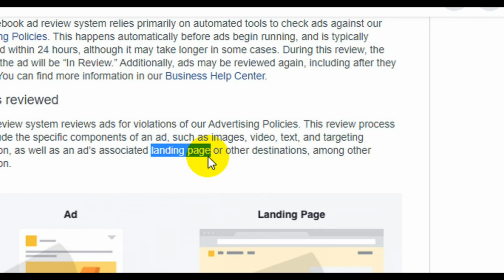Okay, so let's say for instance you are advertising a health product. Now people click on your ad. When they get to the landing page, it displays some sexual images and videos related to sexual abuse. So you can see the ad is not related.